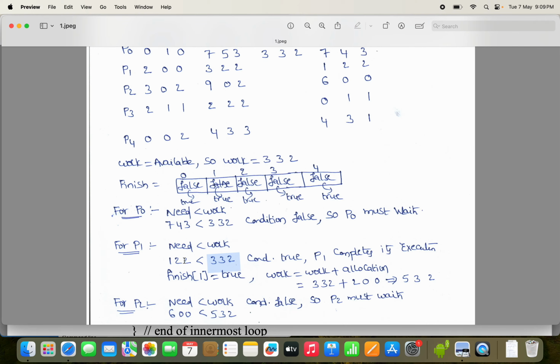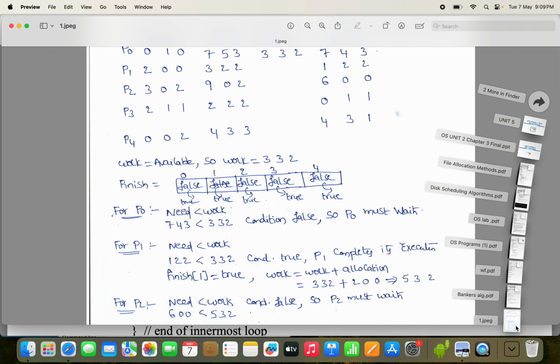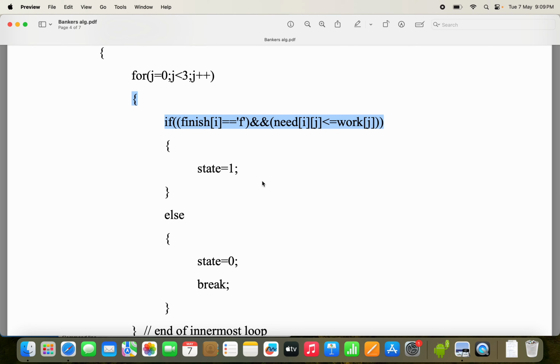Next, need of the next value, that is 2. So 2 is less than or equal to 2. Here the condition is not just less than, it is less than or equal to. If it is equal, then also we can execute that process. So 2 is less than or equal to 2. Yes, all the 3 conditions are true. Next, j will become 3. So 3 is less than 3? Condition is false. So the control comes out from the innermost for loop.